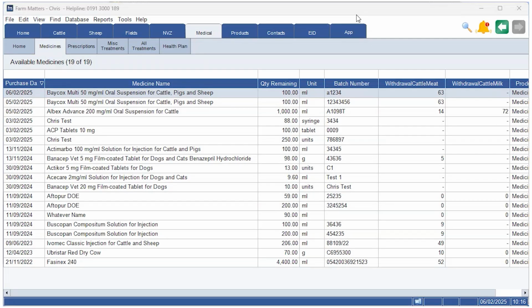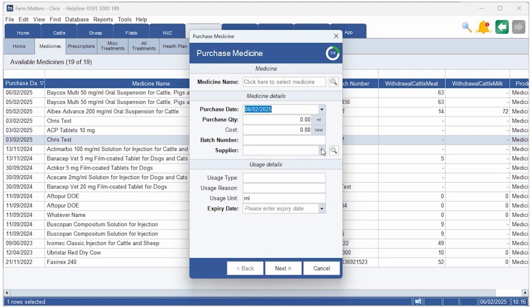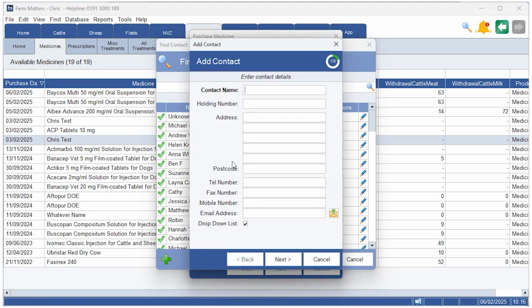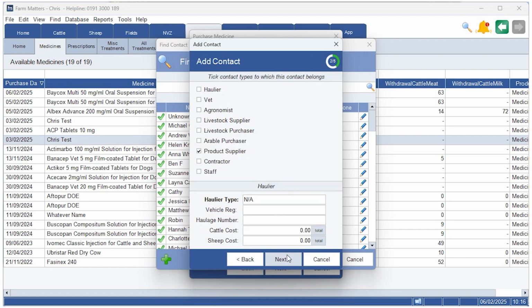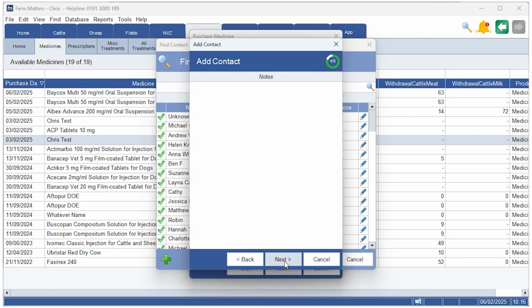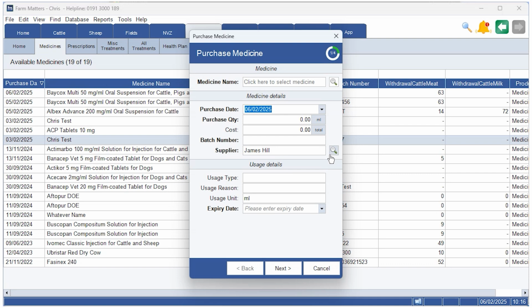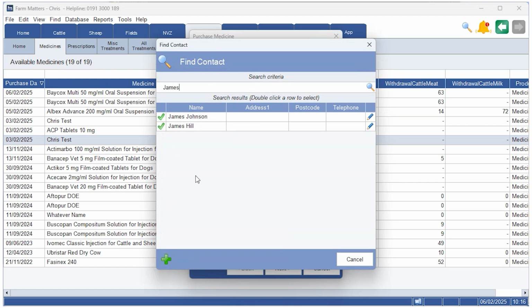There may be times when you need to add a new supplier to the list. If this is the case, all we do is we go to purchase medicine again. If we click on the supplier list and then this green plus symbol in the bottom left hand corner, we click it, we can then add the name, any of the details we need to add, and click next, and then we can finally add the content. And if we look, James Hill now appears. If we go into the search bar again, you can see James Hill has now been added.